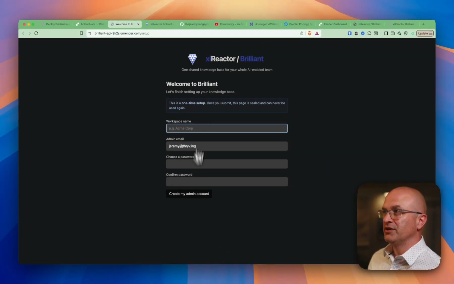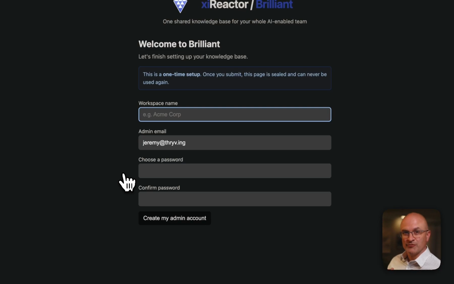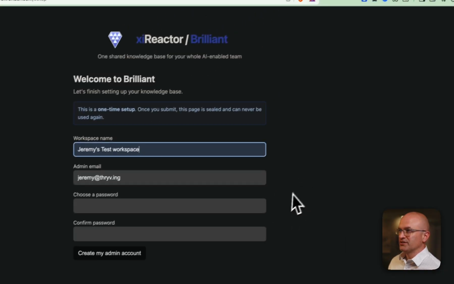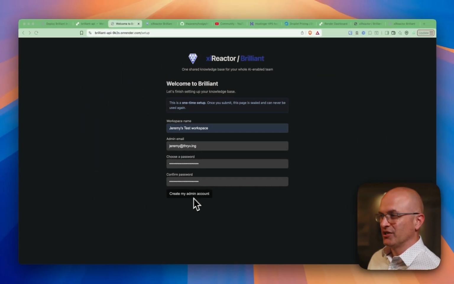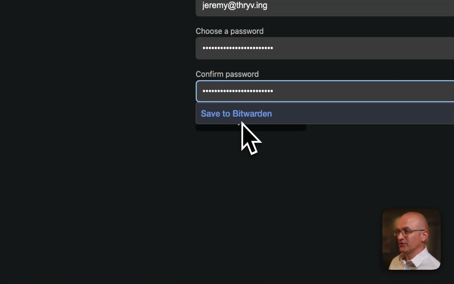You click on that button, and it's going to take you to a setup screen in your browser. And this is something that I've tried to use to make it really easy to go and make it work. So let's go ahead and say, yeah, we'll say Jeremy's test workspace. And I'm going to go ahead and click on create my admin account right here.